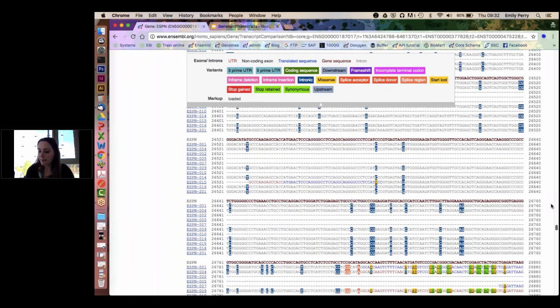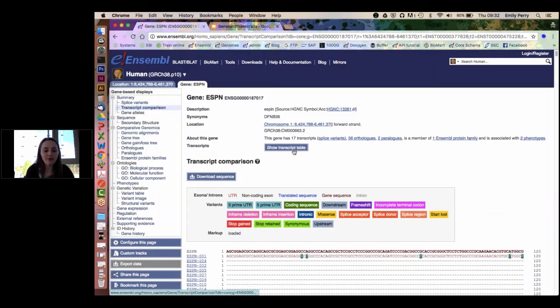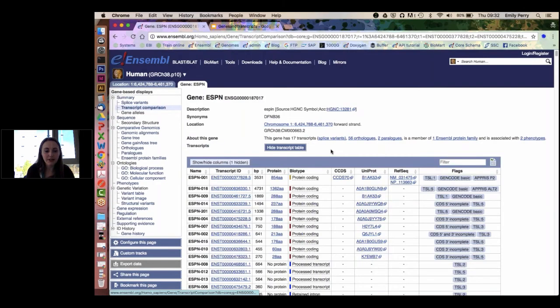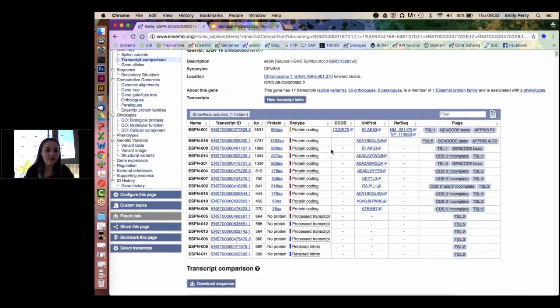So I'll go back up to the top, and I'm going to open up the transcript table and have a look at these transcripts again and some of the information about them. So this one at the top, ESPN001, we can see that it's protein coding. It's gold, so it's got the two different kinds of annotation. We can see it's got a CCDS associated with it.